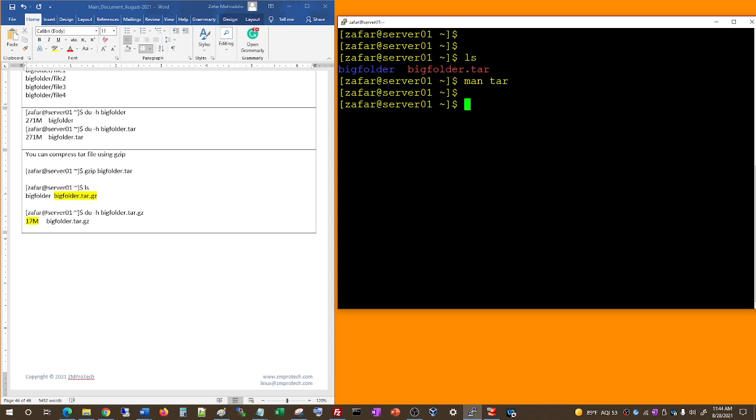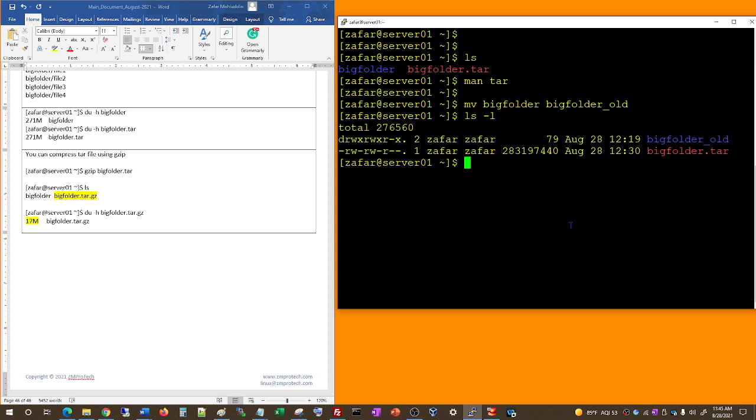What I'm gonna do is this original folder that is sitting there, I'm gonna give it an old name, mv big folder, and I'm gonna give it a name _old. Okay, so it became the old folder here.